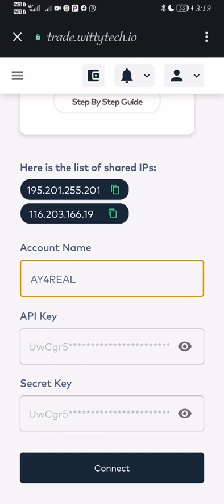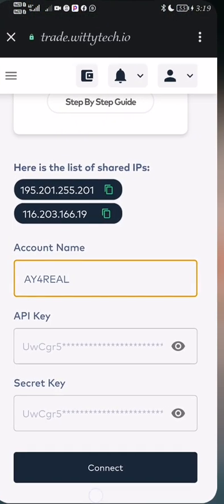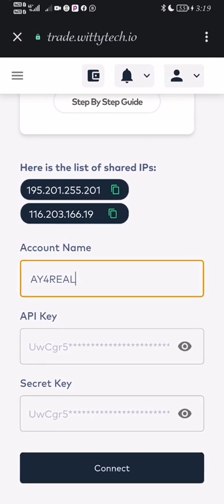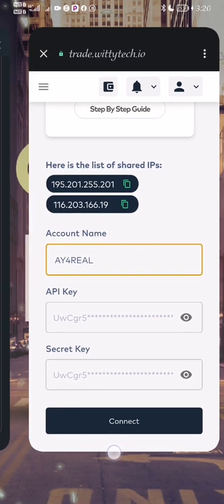So for real, this is the name I'm giving this account. Then the next thing is the API key. I need to put my API key. Remember, we copied the API key and the secret key when we created the API key on Binance.